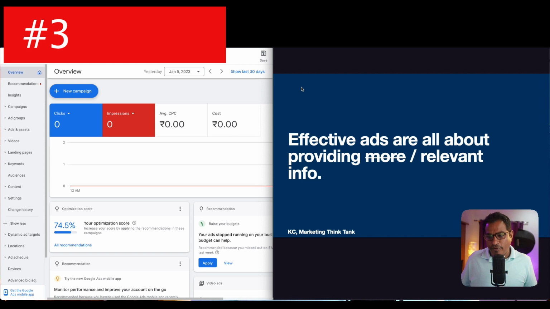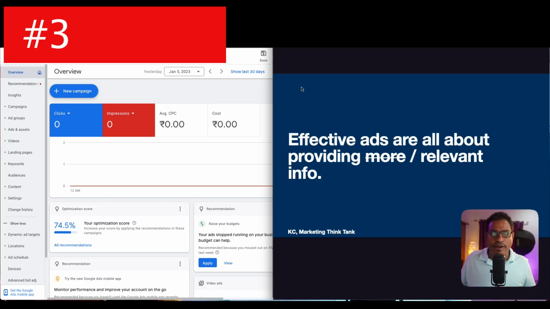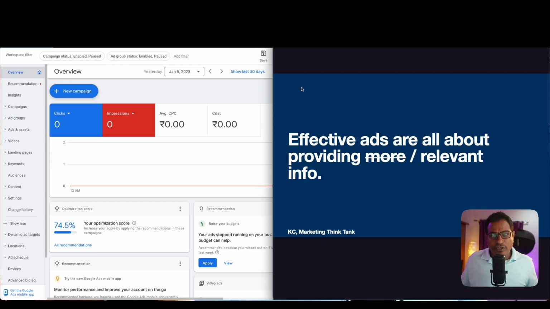Effective ads are all about providing more info at some point in time, but more is also an exaggeration, and what matters is whether your ads are relevant. When somebody is searching for a Samsung mobile phone, it doesn't make sense to show them an ad for all mobile phones possibly available under the sun. It doesn't make sense, because they clearly said they wanted a mobile phone from Samsung. So your ad better be talking about Samsung phones, otherwise they're not going to engage with your ad. So move away from more information to the relevant information they're searching for.